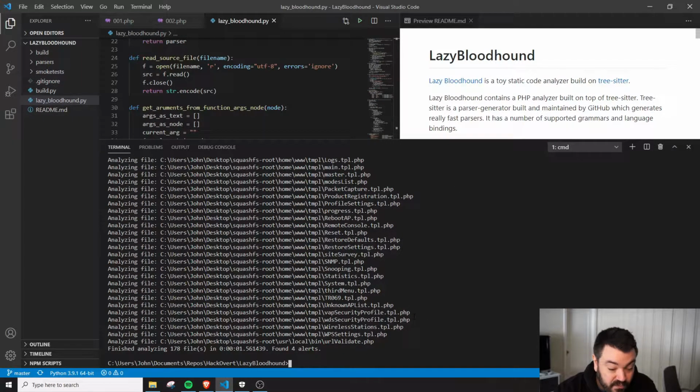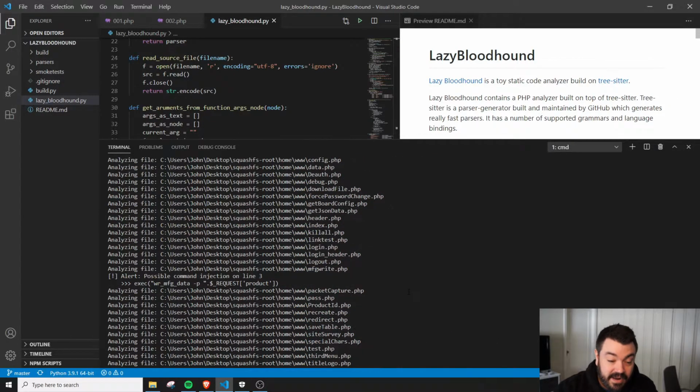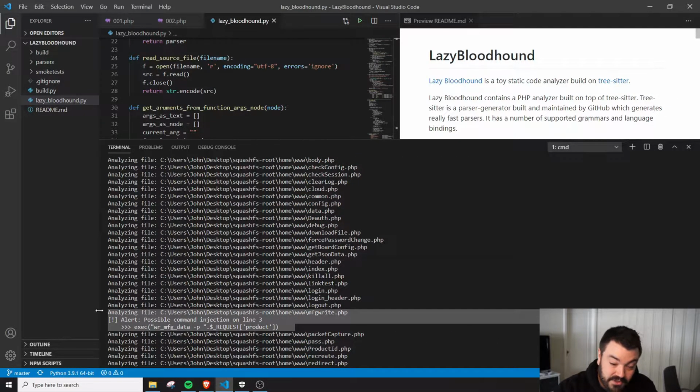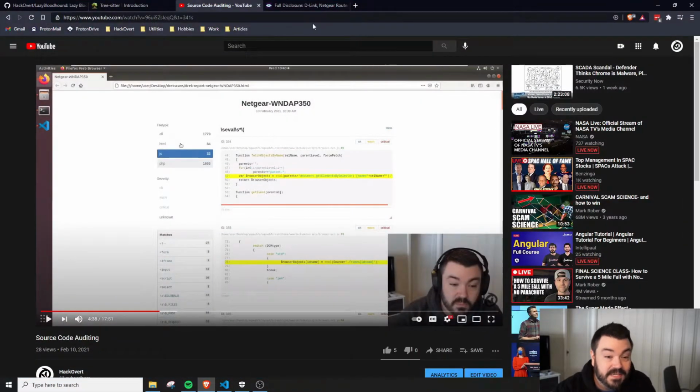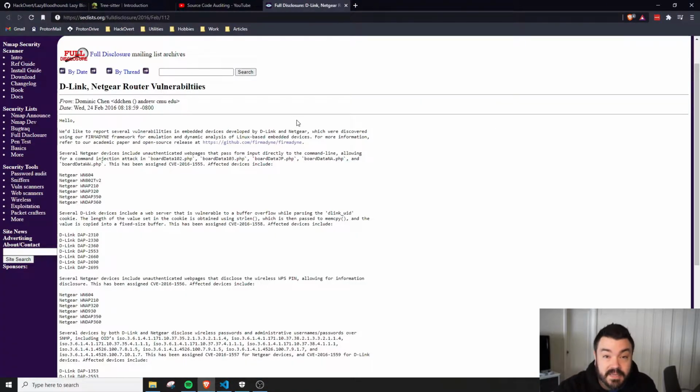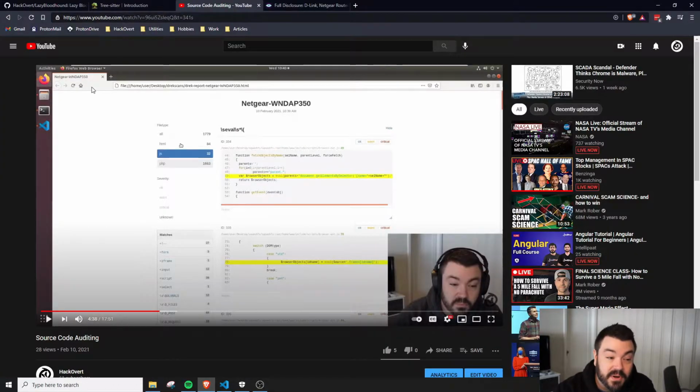It generated 4 alerts. It analyzed 178 PHP files, and it found locations where we can potentially inject. We know that we can actually inject into these because there are CVEs for it on the Full Disclosure mailing list. Now, previously, we had a video that dealt with code analysis, source code analysis.